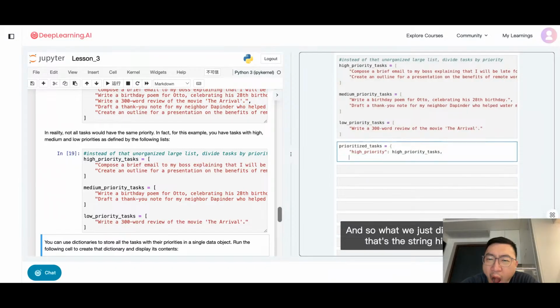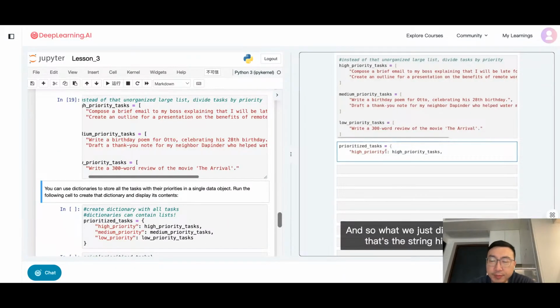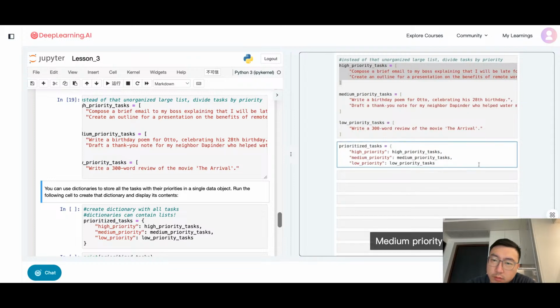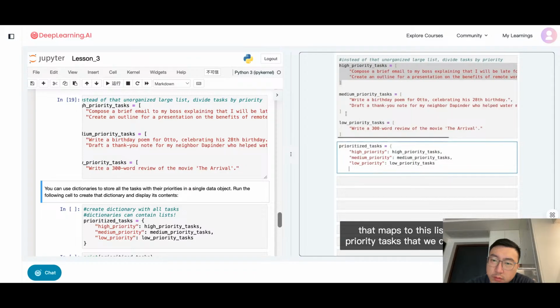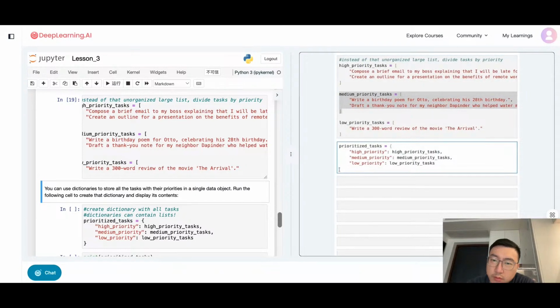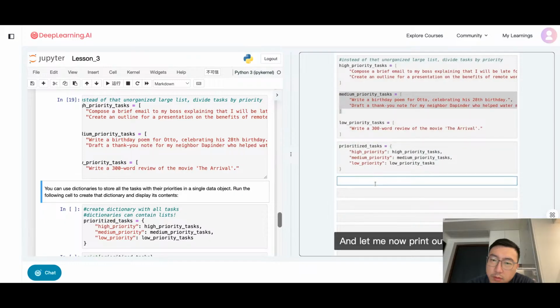And so what we just did is create a key that's the string high priority, and the value that this key maps to is high priority tasks, which is this variable that we just defined up here. And similarly, I'm going to create 2 new keys. Medium priority is a key that maps to this list of medium priority tasks that we defined up here. And same for the key low priority. Close out the braces, and let me now print out prioritize tasks.